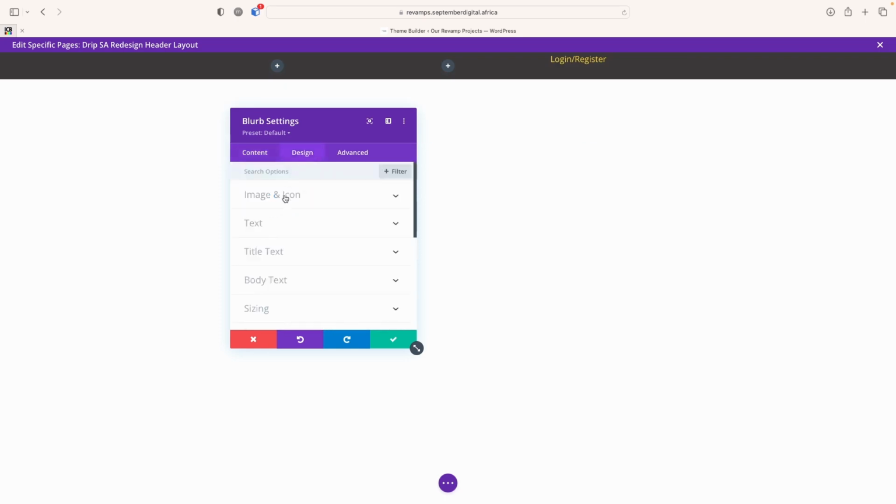And we go to design. On design, we go to image and icon. On icon color, we select yellow. Okay? But we can't see an icon. Okay? There's no way to see it because we didn't select an icon.